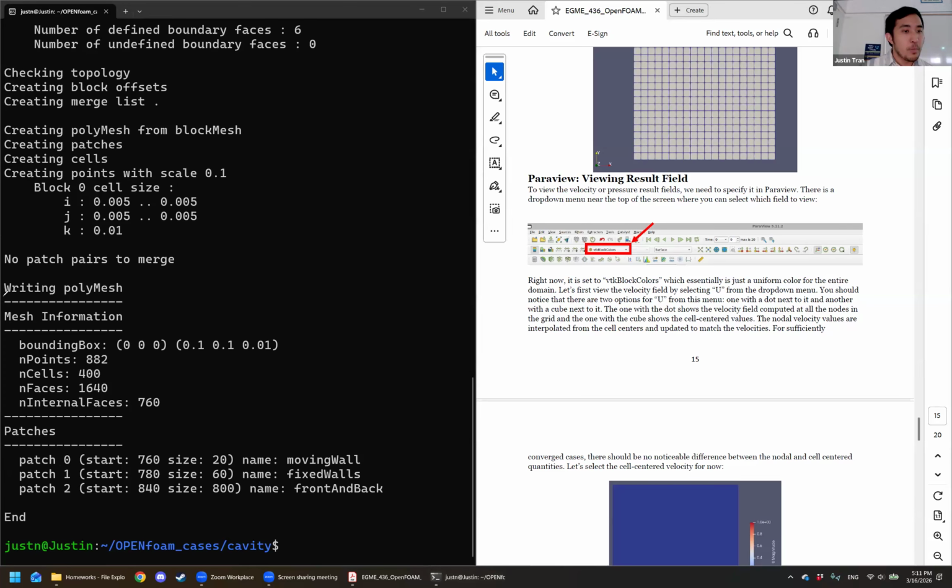The main thing to look for is this information here on the mesh. You should see a box that says mesh information. It's going to tell you the size of your box here. It's going to tell you the number of grid points, and this mesh has 882 points. It's going to tell you the number of cells. And this is actually the most important setting here, right?